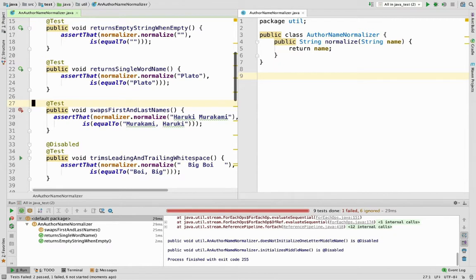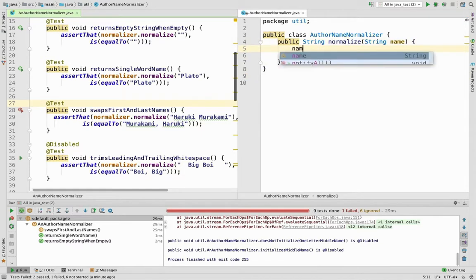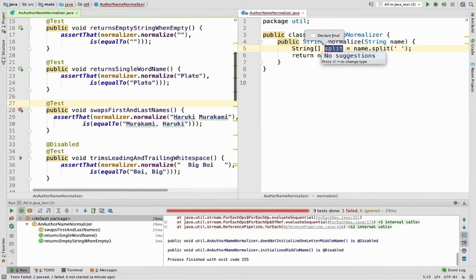We have a failure. And one thought about getting this to work is the general algorithm would be split the name into parts on the space character and then just swap the parts if there's more than one part. So name.split on space. And we'll introduce a variable called parts here. Oh, space has got to be a string, not a single character. If I only have one part, in other words, parts.length is 1, we want to return the name.